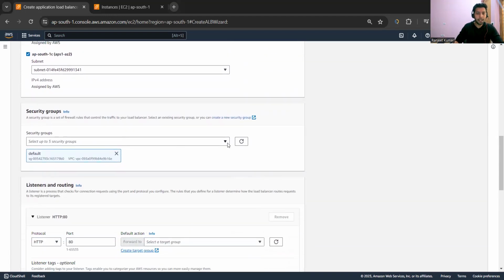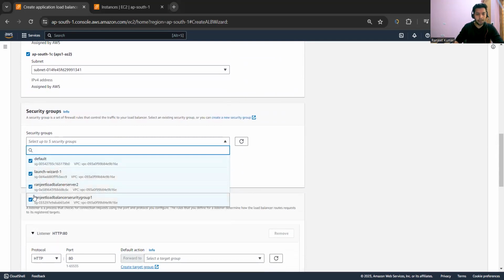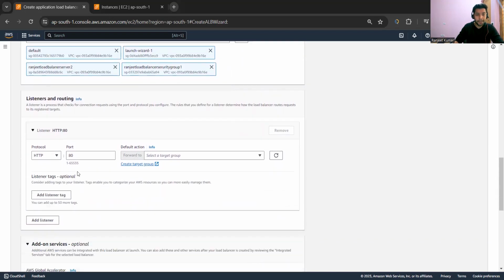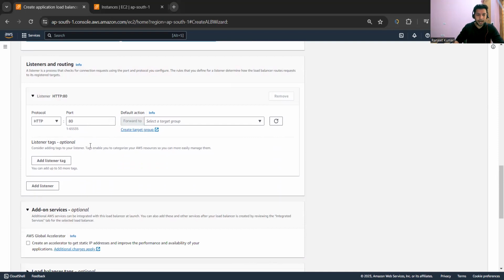Okay, now it is asking for the security group. So I can use whatever security group I have created, and it can serve every one of the servers. Now from here, there is the mapping, and it can go and start.